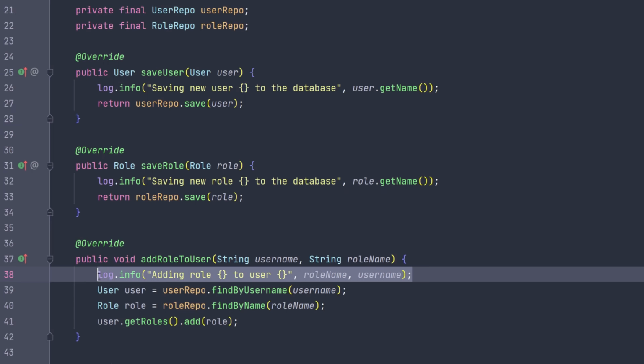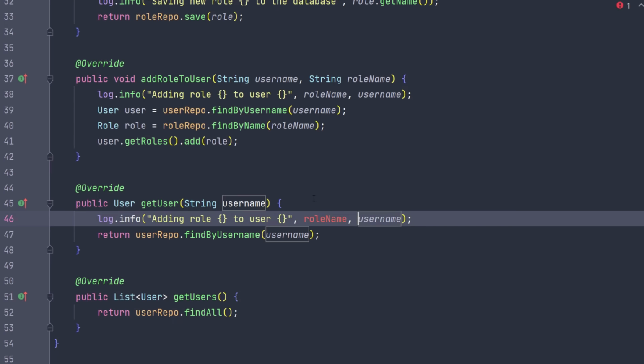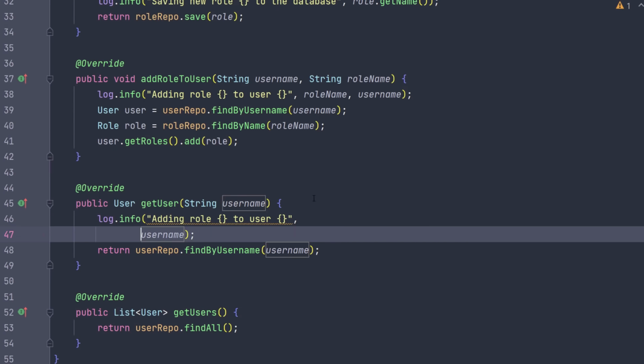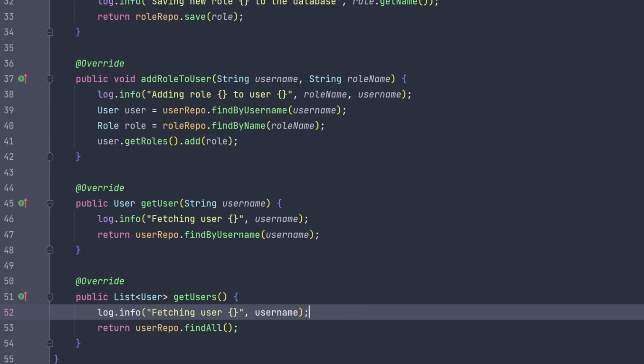And then I'm going to copy this one more time, scroll up a little bit and paste it down here. In this case, I only have the name. Oops. So I want to say something like fetching user, and then pass in the username, and we don't need all of that. And then lastly, copy this one more time, go down here, and I'm going to say fetching all users. So here I'm going to say fetching all users, and that's all we have to do.